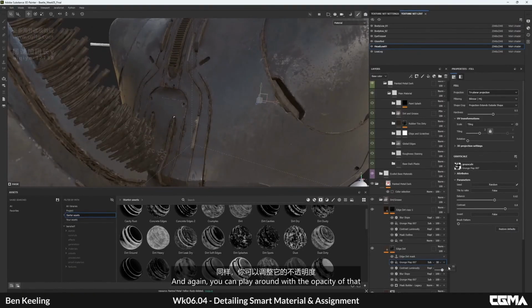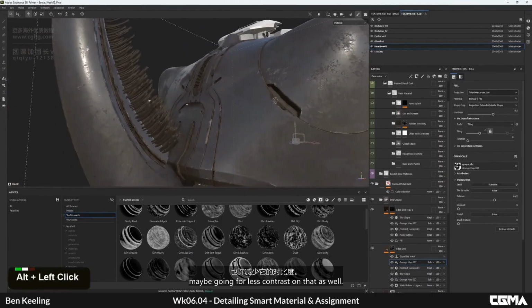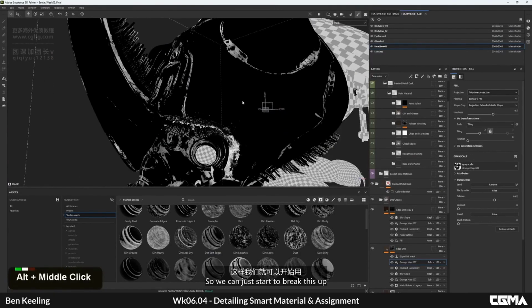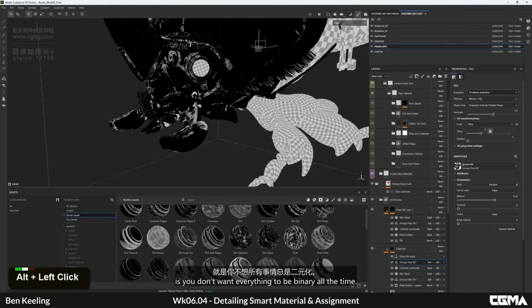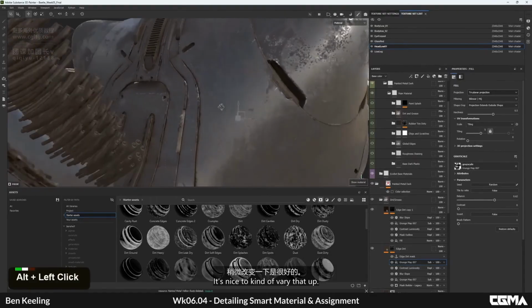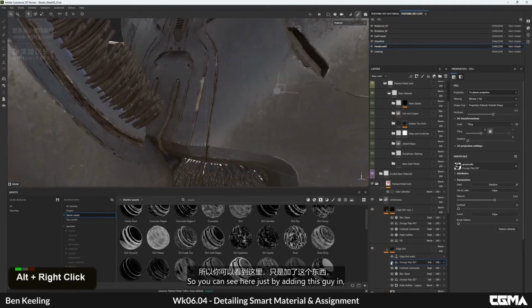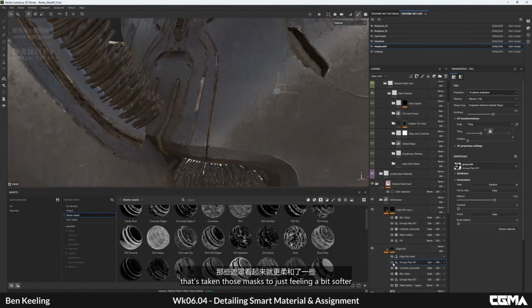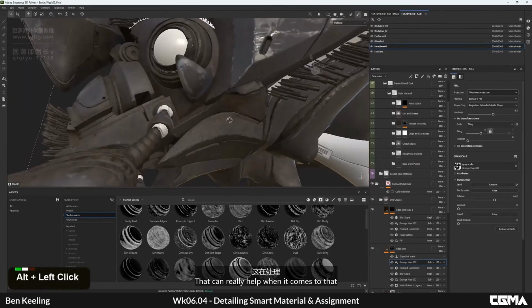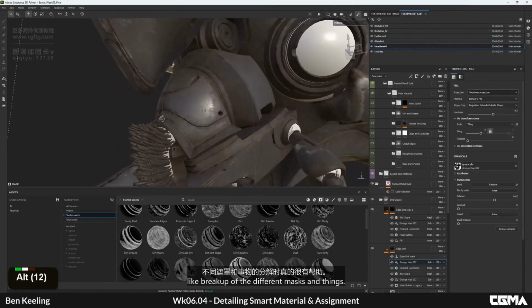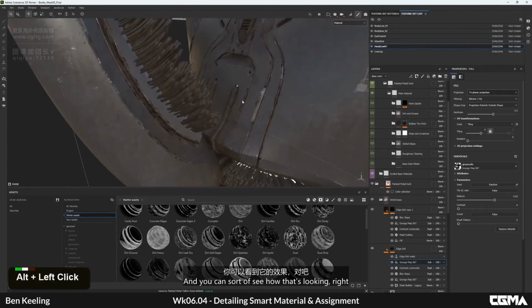And again, you can play around with the opacity of that and everything, tweaking things, and just experimenting more with this guy, maybe going for less contrast on that as well. So we can just start to break this up with some more grayscale values, because that's one of the things that can really help with this type of stuff, is you don't want everything to be binary all the time. It's nice to kind of vary that up. So you can see here, just by adding this guy in, that's taken those masks to just feeling a bit softer in some places. That can really help when it comes to that breakup of the different masks and things, and you can sort of see how that's looking, right?